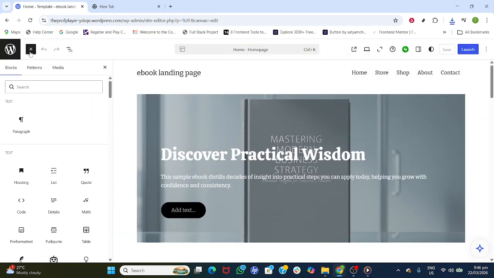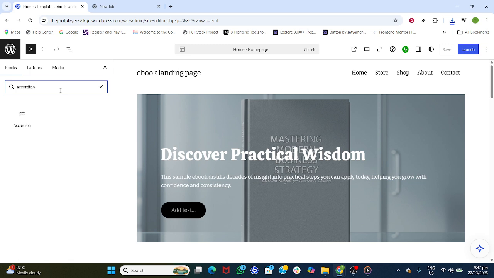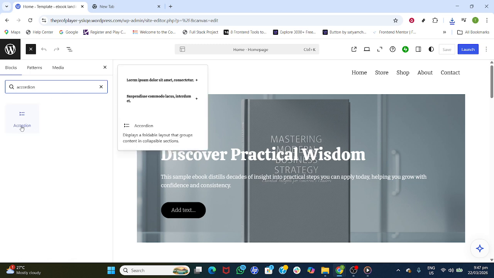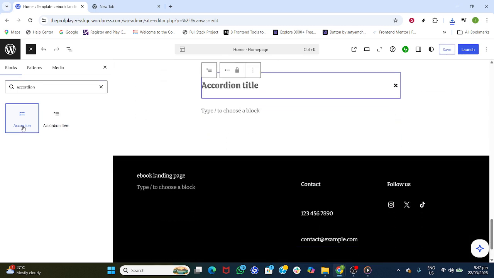Start by opening your WordPress dashboard and heading into the site editor. From there, open your home template so you're editing the page layout directly. You'll see your home page in the canvas with the toolbar at the top and the block list on the left or right, depending on your setup.